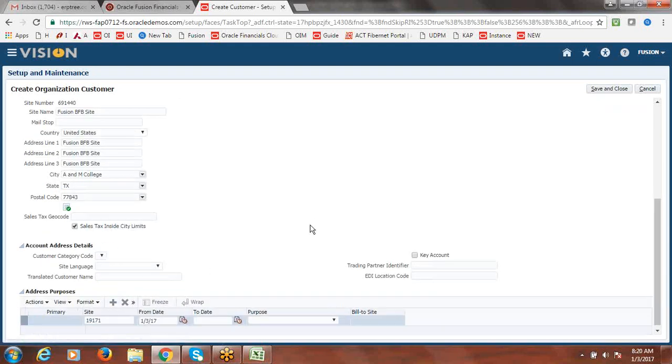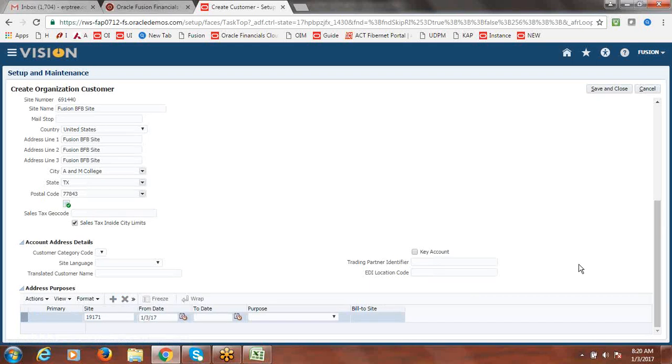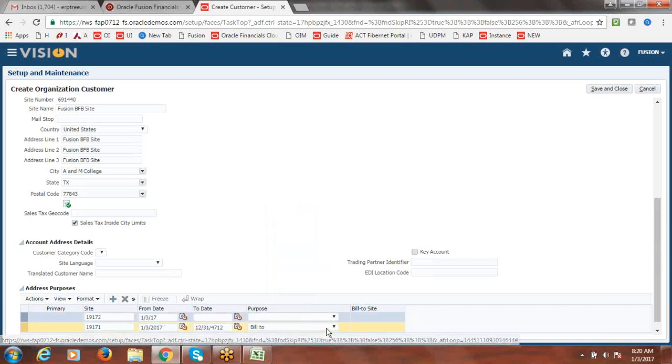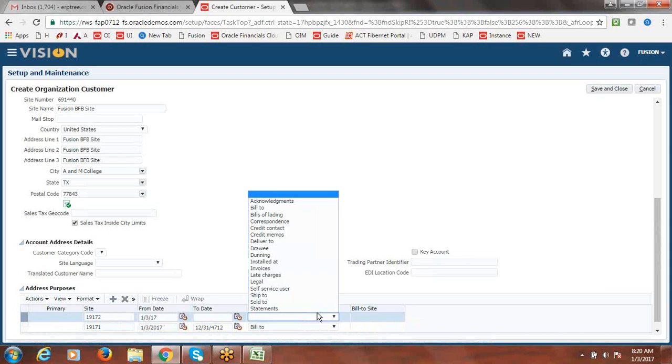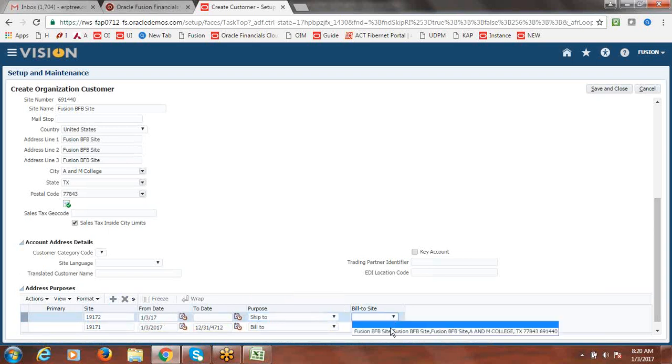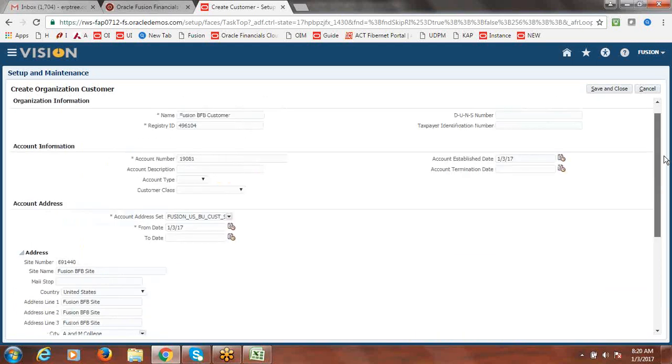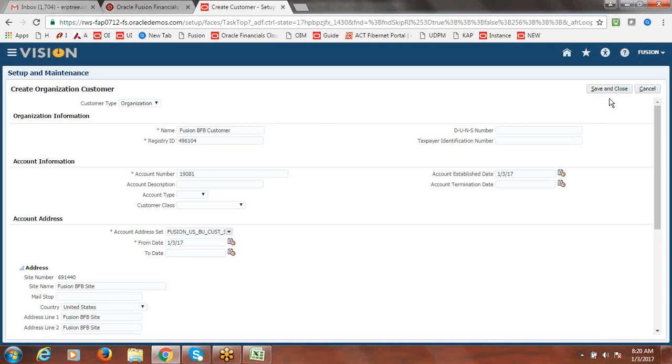Just set address purpose. Say bill to as well as ship to also. So save and close.